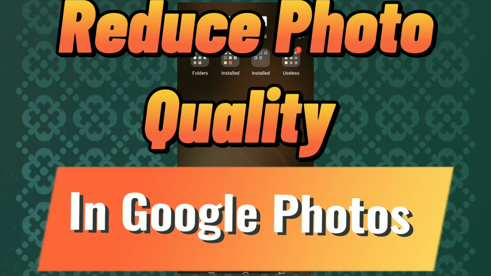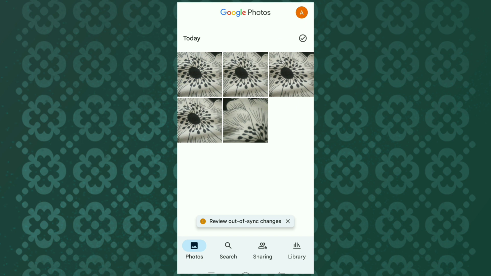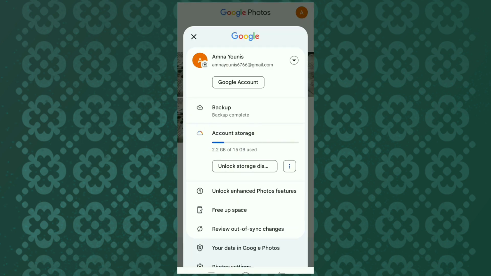How to reduce photo quality in Google Photos. Firstly, you have to open the Google Photos app. Now click on the profile which is present at the right top corner.